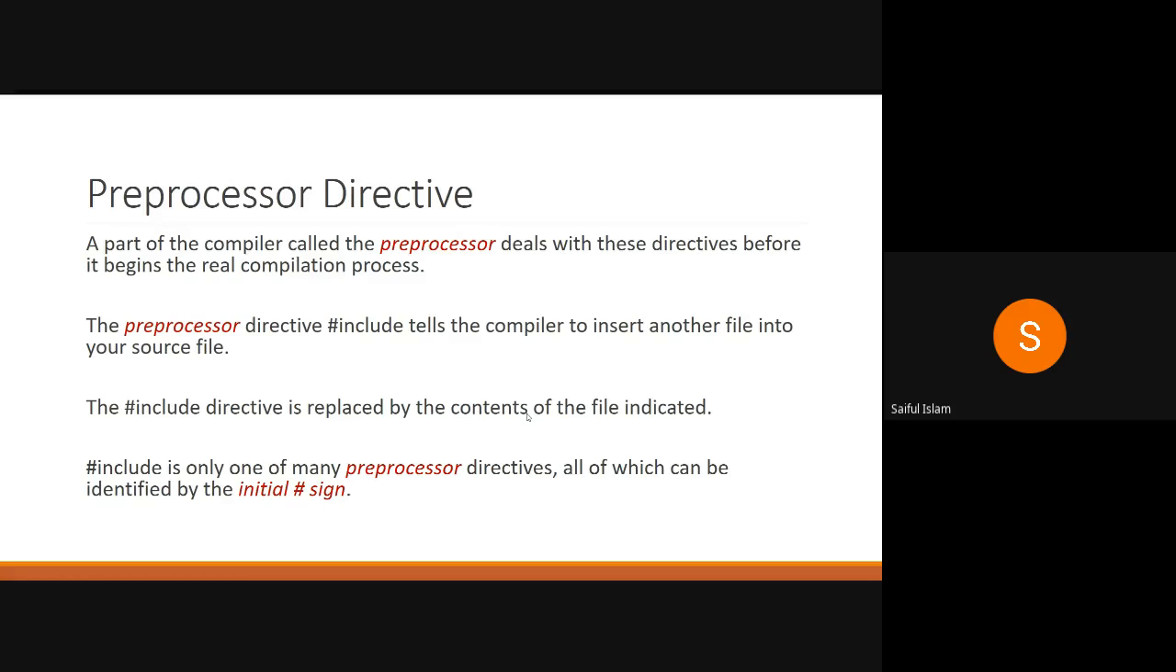Hash include is only one of many preprocessor directives, all of which can be identified by the initial hash sign. Can you name any other preprocessor directive? Anything starting with a hash other than hash include? So, hash define. What is its purpose? It is used for defining macros and constants. Yes, sir, that is an example of a preprocessor directive. Good.